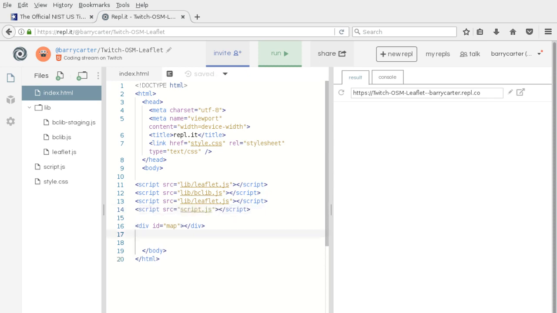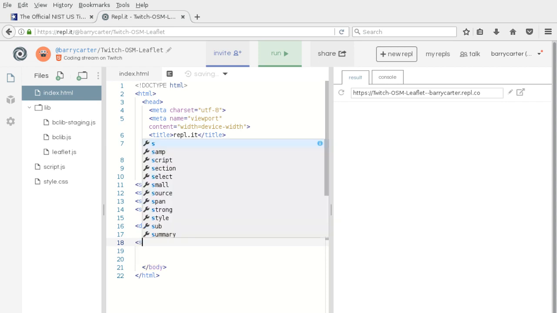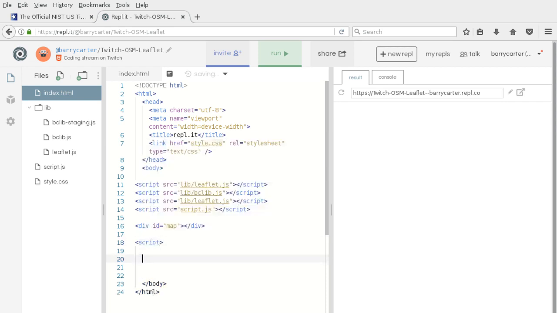Now, you could put all of this script stuff in the script.js. I'm going to put it directly into the body of the HTML, partly because I want it included after the div tag, which I could still do with script.js, but I'm going to keep things easy, keep it right over here. So give me a second here while I look to see how I normally do this.